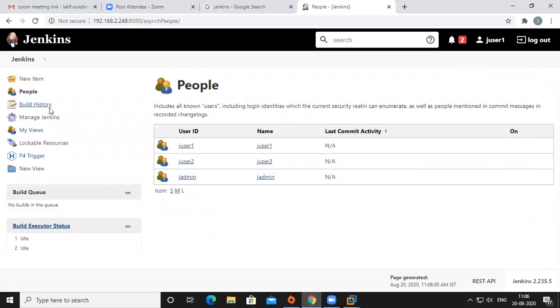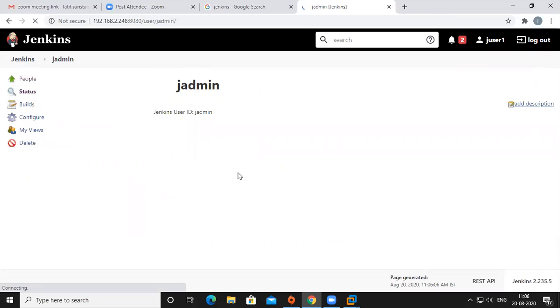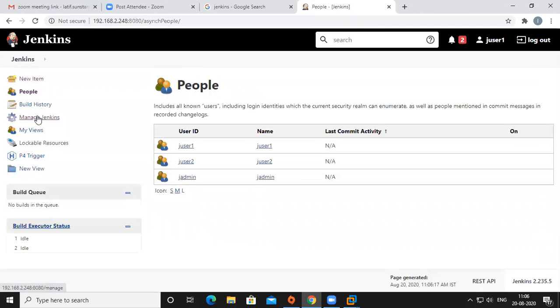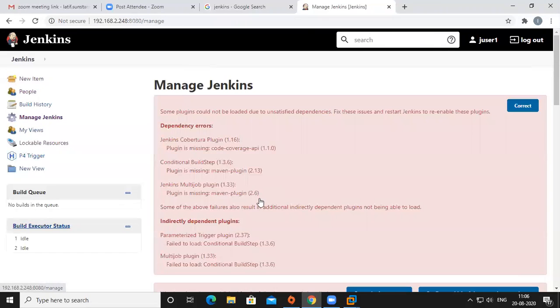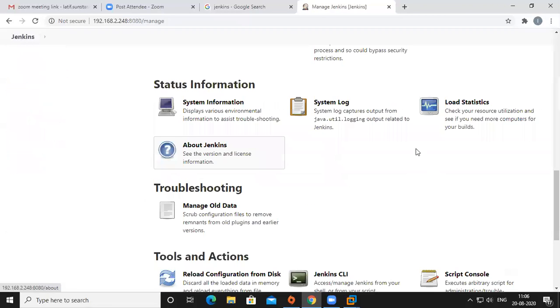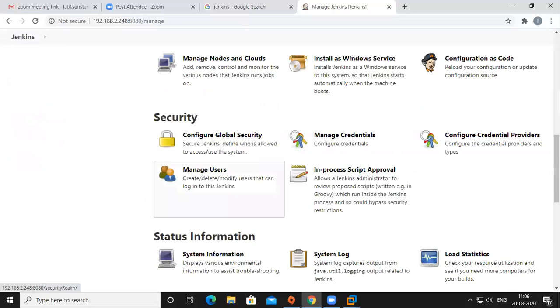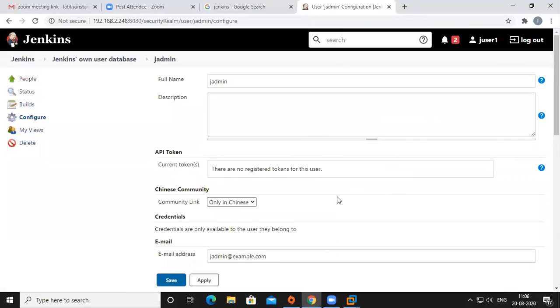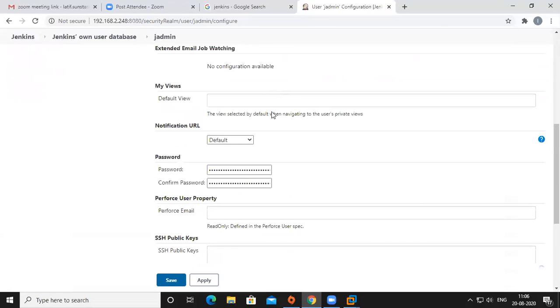This is People, but if you want to manage yourself also, you can. If you want to change your own password, you can go to People. Go to Manage Jenkins, Users. This is the admin, and if you want to change his password, go to the settings button. Here we can change the password.